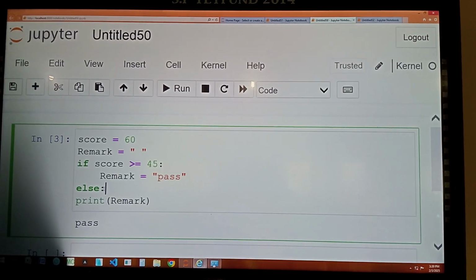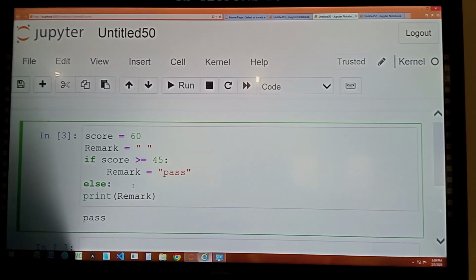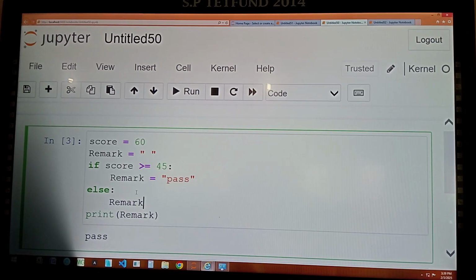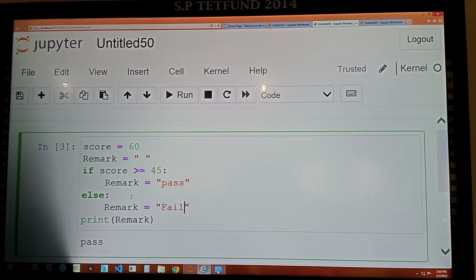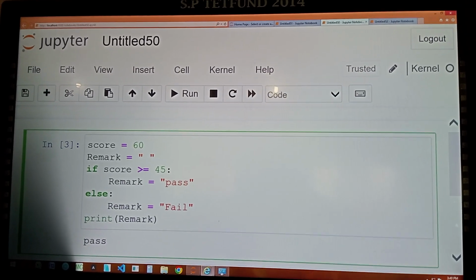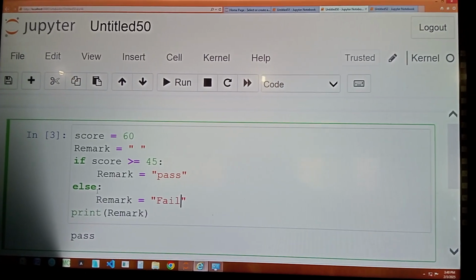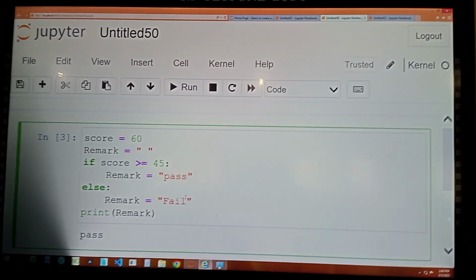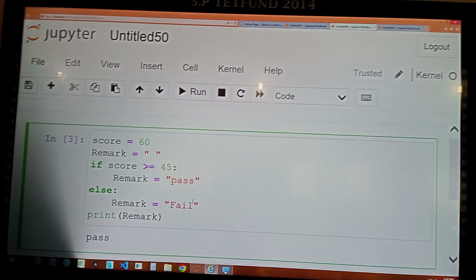If we tab it in, we are going to get a syntax error. So we now say remark is equal to. Now, we said if the score is greater than or equal to 45, the remark is pass. Else, the remark is fail. That's what we have said. So now we have two conditions. If the first condition is not met, then take the second condition.